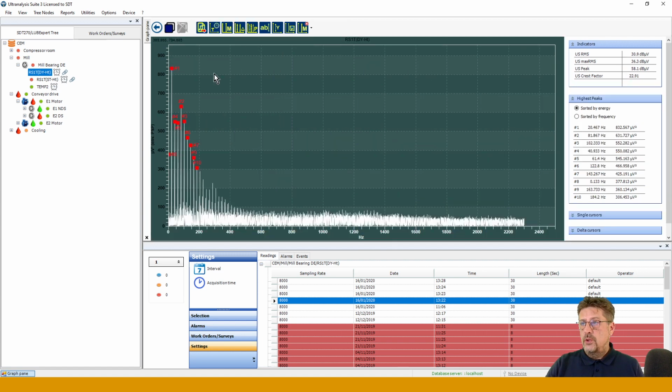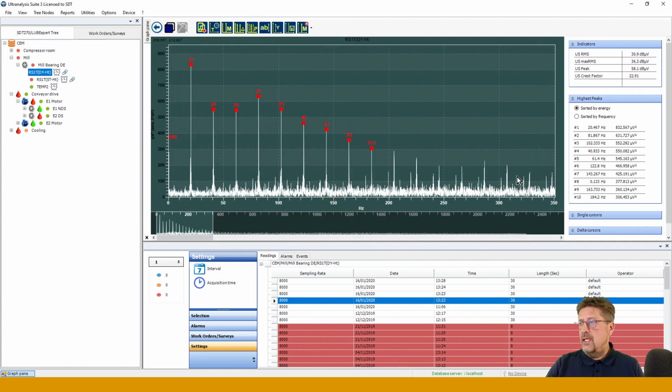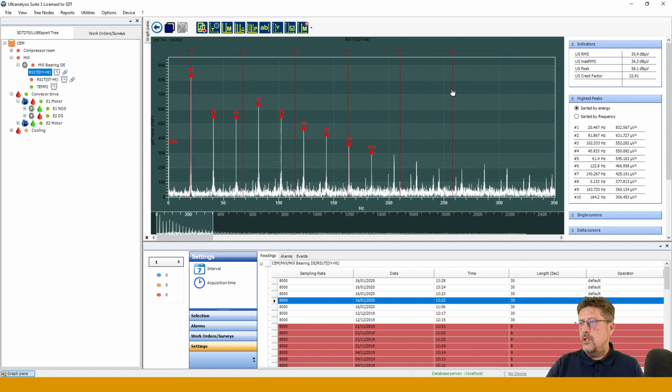Same thing I will do with my spectrum here. And I will put my cursors also and add to report. So now I added all graphs from this position to my report.